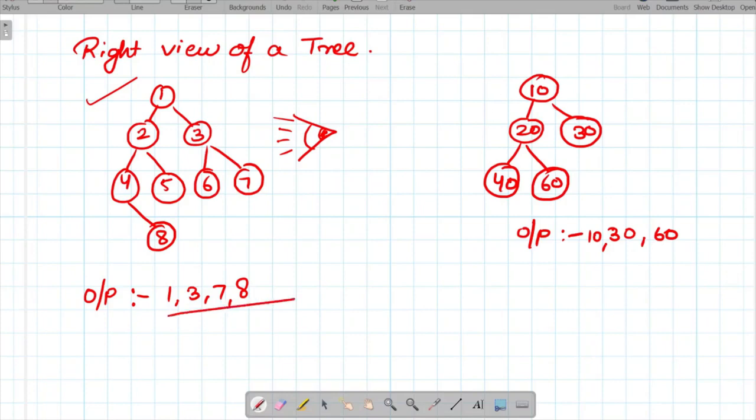Similarly, if we check this tree, then in that case the output will be 10 30 and 60, because 10, 30 and 60 are the rightmost elements of each level. So this is our output in this case. So how are we going to solve this?